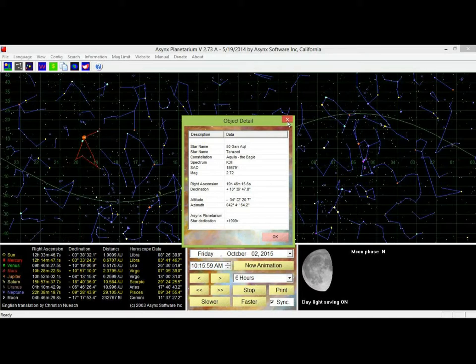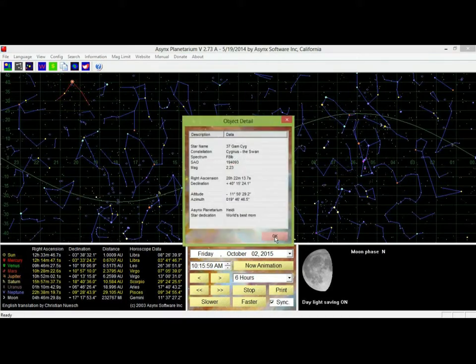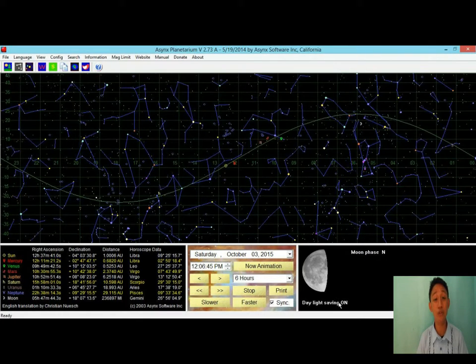Then, let's move on to the last. This is Cygnus, the swan, with its star's name 37 Gamma Cygni, where Cygni means the name of the constellation. And that's it, guys. Scores will be posted next meeting. Bye!